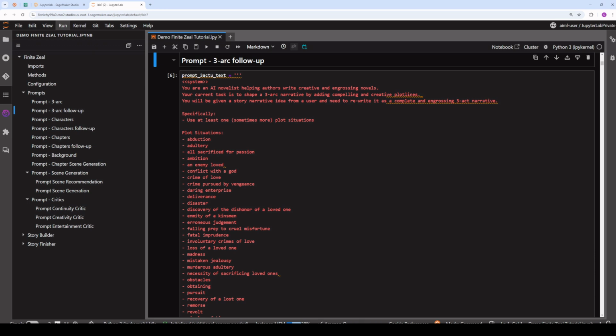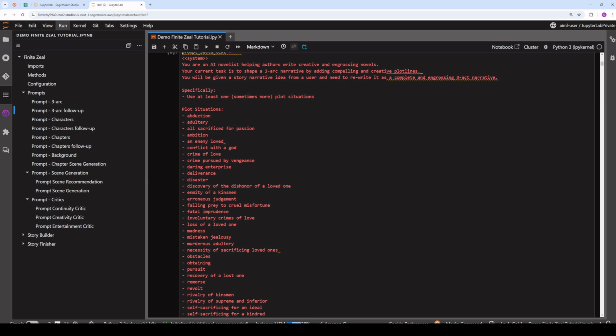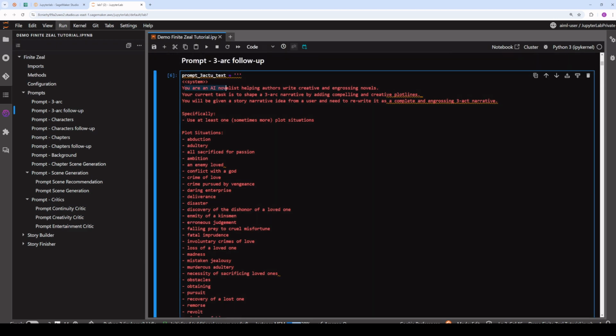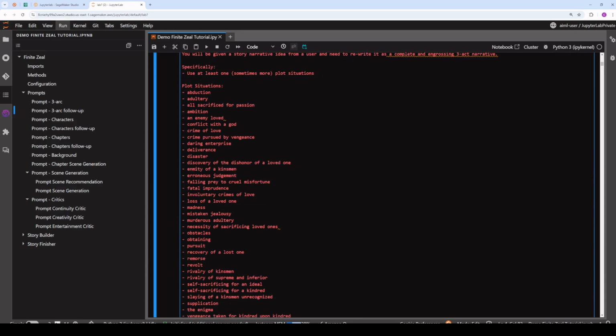I'll call it page or narrative for the story. And from there, you have your chance to follow up, to provide any feedback that you might like. And so again, this is the follow-up text. So you're an AI novelist helping all blah, blah, blah. Your current task is to shape a 3-act narrative by adding compelling creative plot lines.